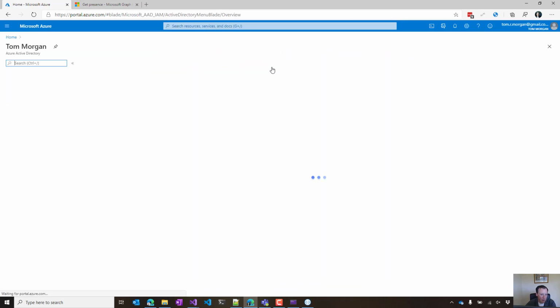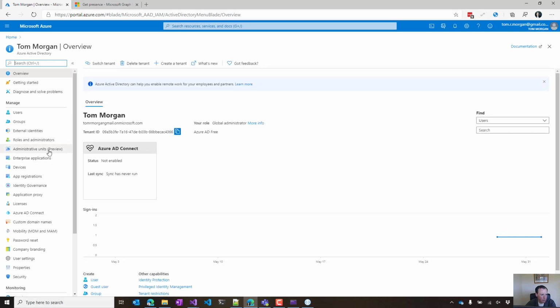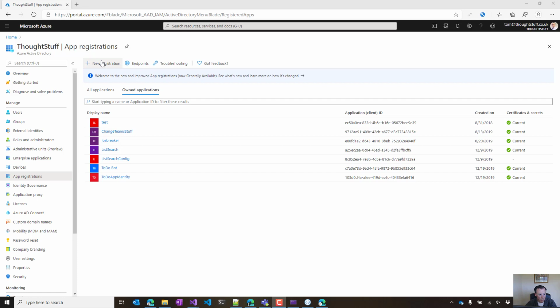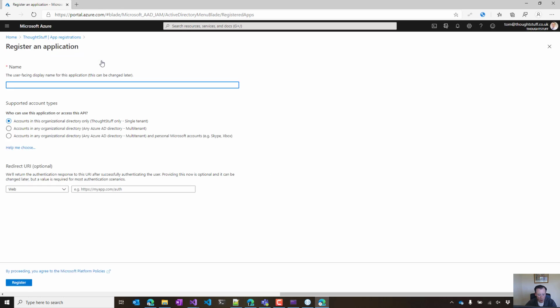Let's go to Azure Active Directory. Let's go to app registrations. Let's go to new registration. So we're going to call this get Tom's presence. I'll make it multi-tenanted just because my AD tenant is set slightly weirdly, and Azure and AD are in slightly different places. You're probably all right without this.